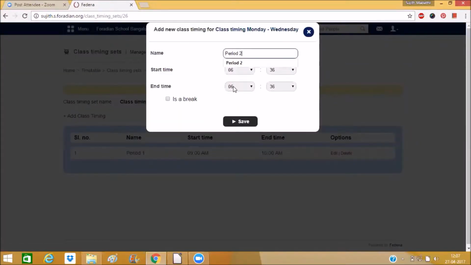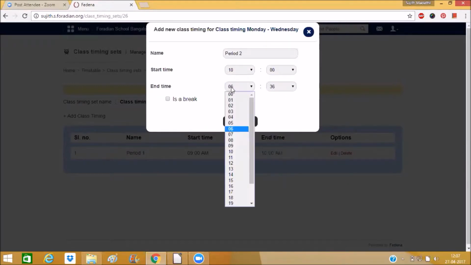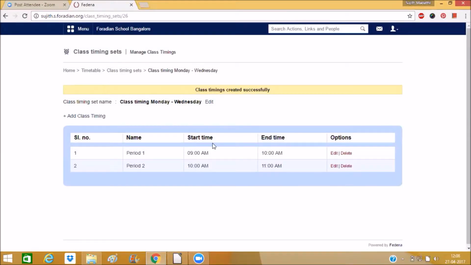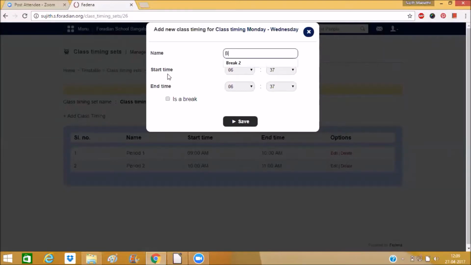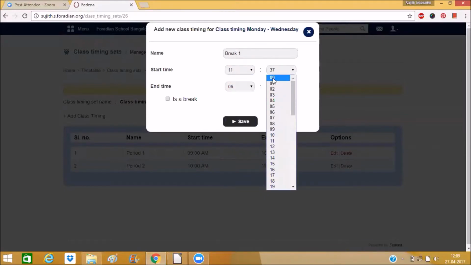I'm giving some more periods just for reference. I'm giving the time as 10 to 11, and I'm not making it a break. After creating this period 2, I'll create a break. I'm giving the time as starting from 11 to 11:30.